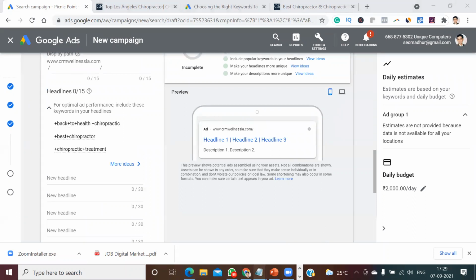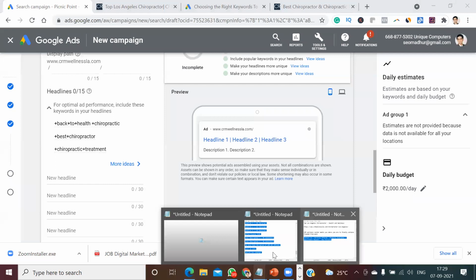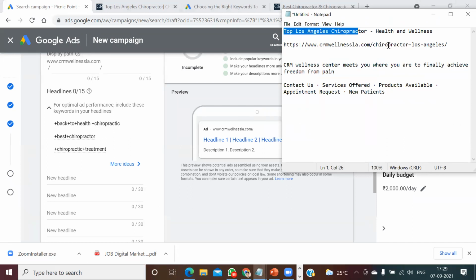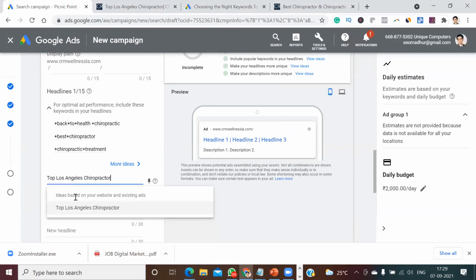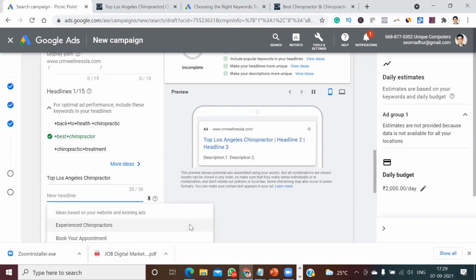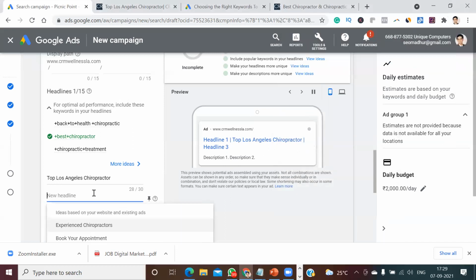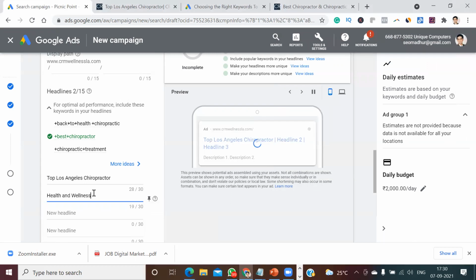What I'll do is, I have already created the ad here. Top Los Angeles Chiropractor. I'll copy this here. Then I'll create a new headline, because every headline has a character limit of 30 characters, right? So I'll create a new headline, Health and Wellness. Guys, please do practicals. Whoever can do practicals, please do. Whoever wants to make notes, please make notes, but please work on it.